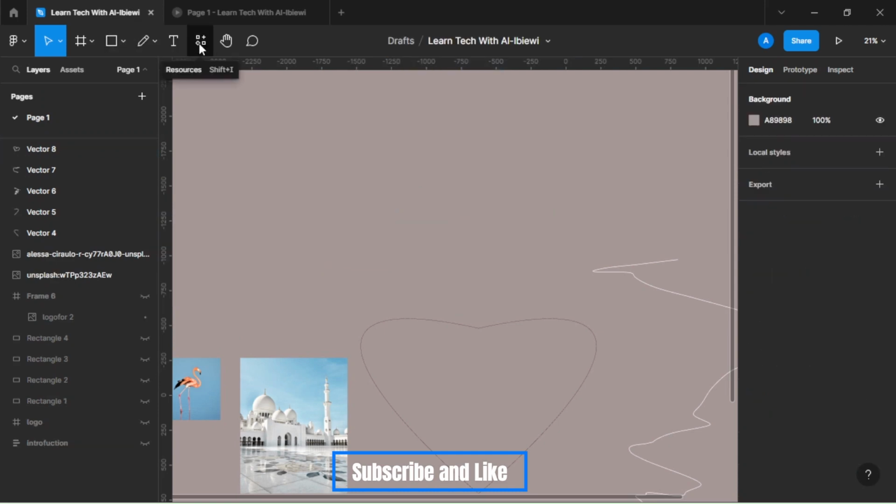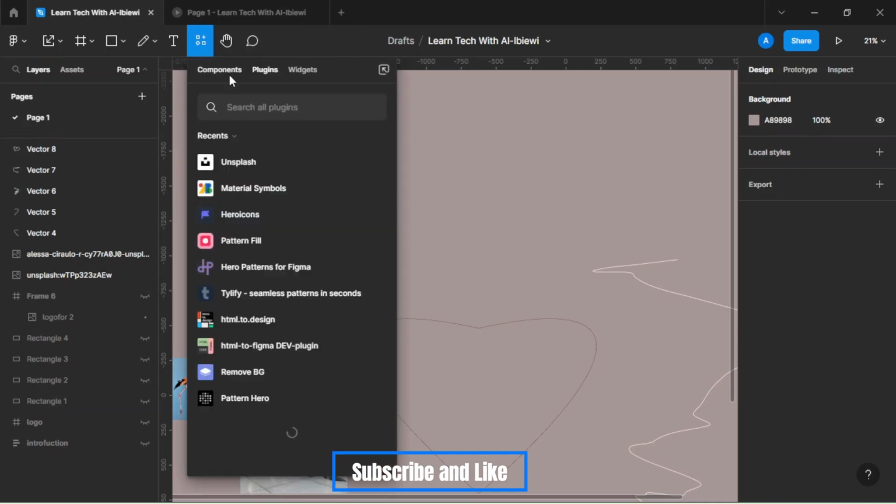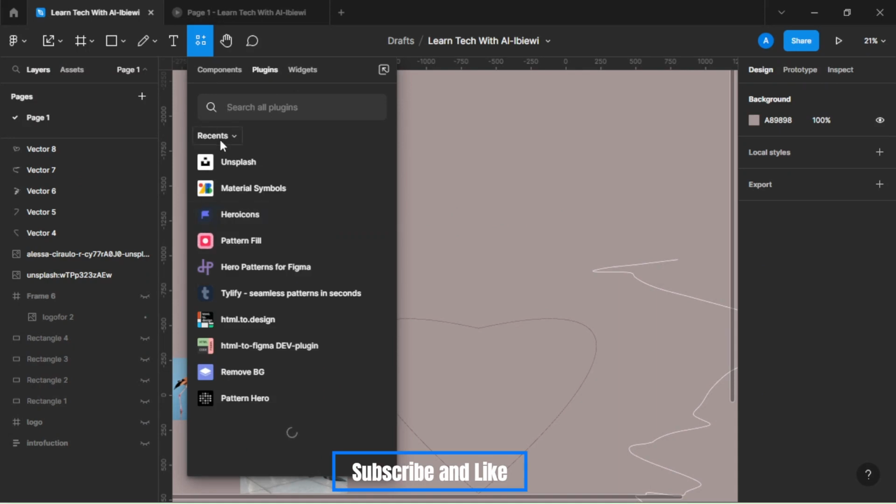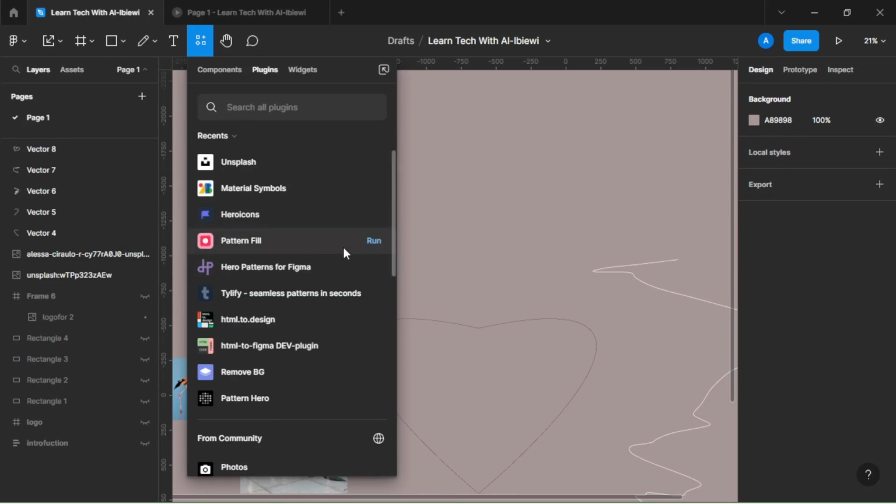Then you can come here for your resources. You have your components. We should talk about our components. You have your plugins. That's one of the great things in Figma. You can see I just used my Unsplash plugin to import images. Unsplash is a good plugin for importing images. You also have Pixels. Material Symbols is used for importing icons. Also Hero Icons. You have pattern plugins for creating patterns in Figma. So you have Hero Patterns, and you have a lot of plugins.